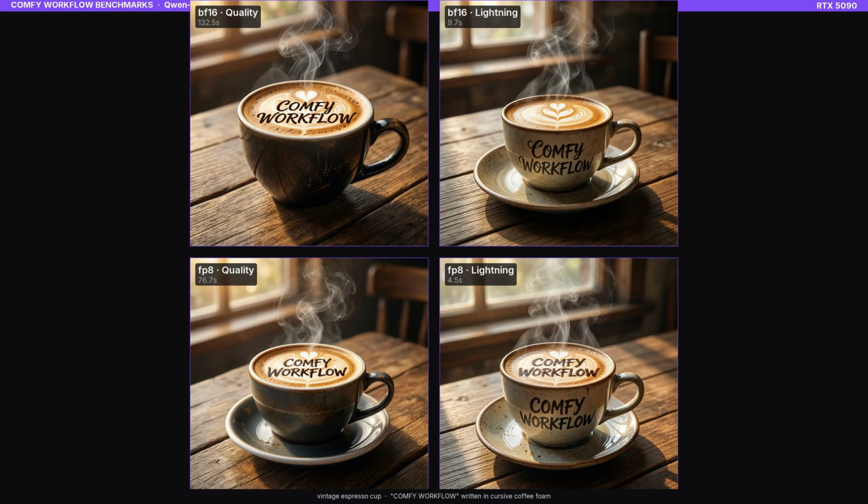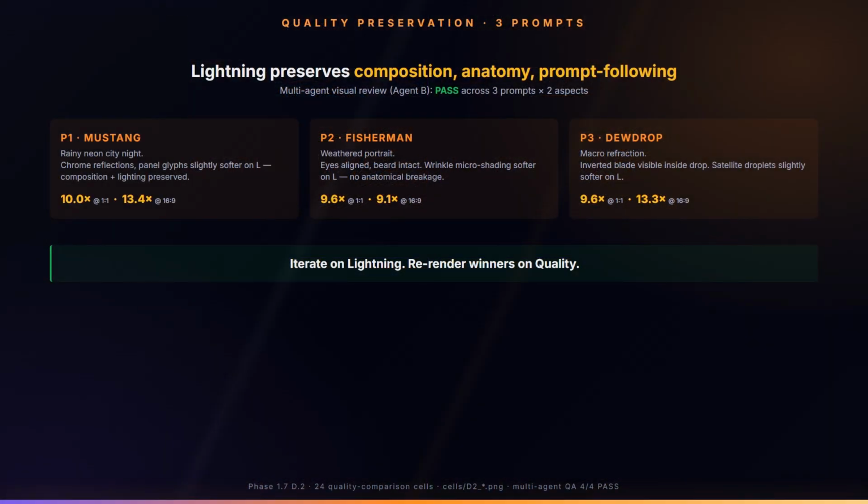3 prompts: Mustang at night, weathered fisherman, dewdrop macro. Lightning preserves composition, anatomy, prompt following. Loss confined to microtexture and refraction nuance. Iterate on Lightning, re-render winners on quality.